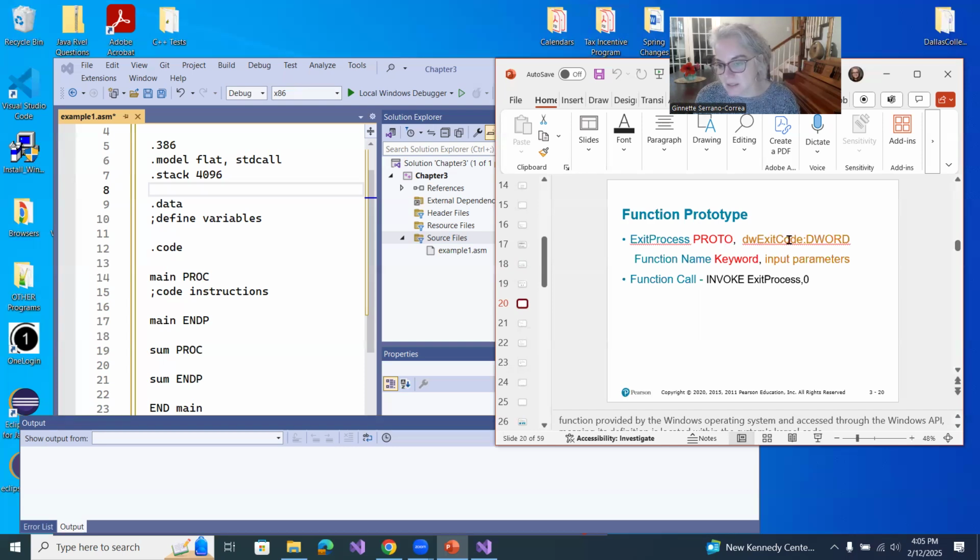Then there's a comma. Then dw exit code is just the name of a variable. You could change that to a different variable name. And then this is the size of the variable. And then here, invoke exit process 0, this is where we call the function. So in high-level languages, where you say return 0, this is that same concept. You're saying, I'm returning 0, so everything went okay. I'm at the end of the program, everything went well, and I'm returning 0.